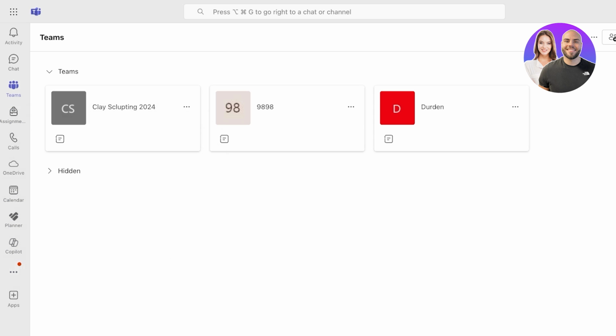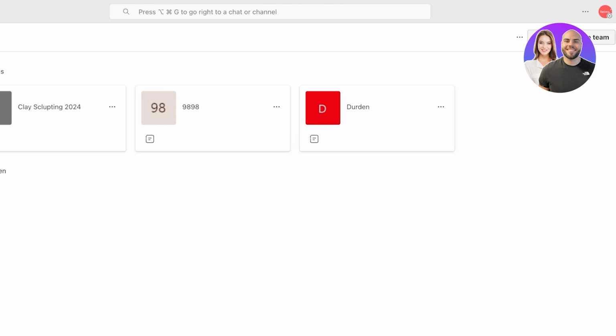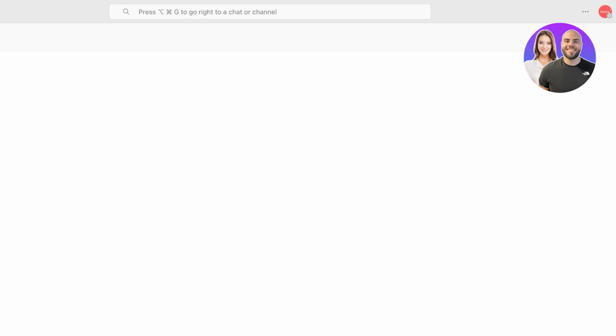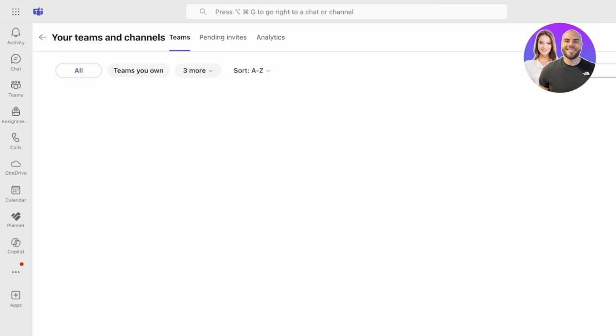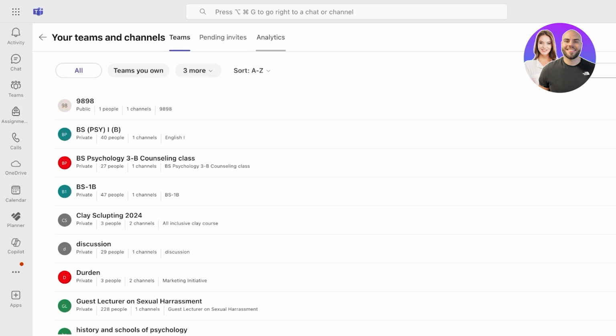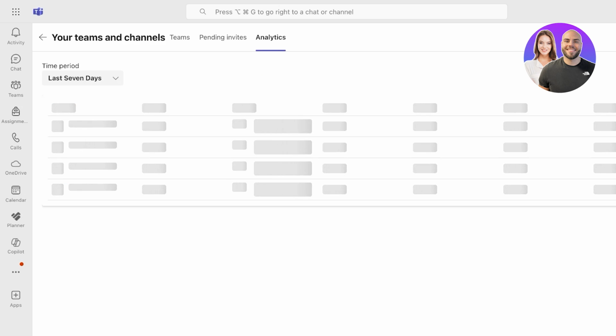So the first step of creating teams and team channels is obviously to start creating your team. So we're just going to go on ahead and click on the top right where it says join or create teams. Now, if you click on your channels and teams, you will be able to see a list of all of the teams that you are in and pending invites as well as analytics upon your team. So activity-based metrics are available.